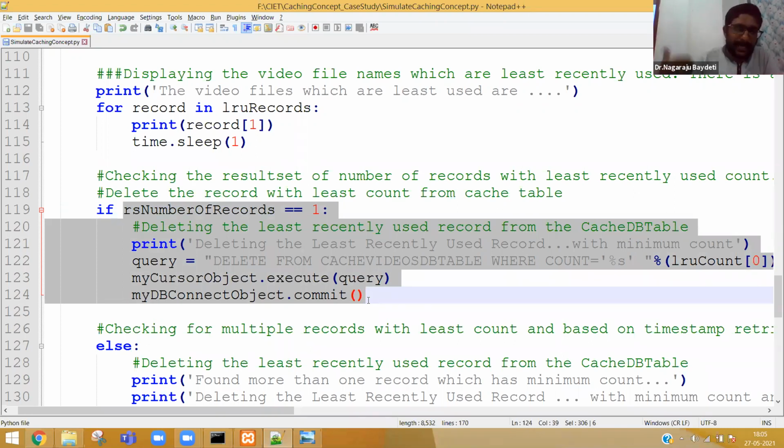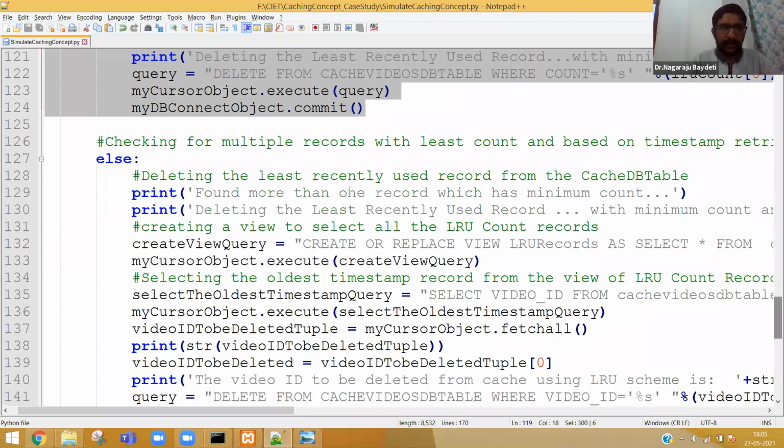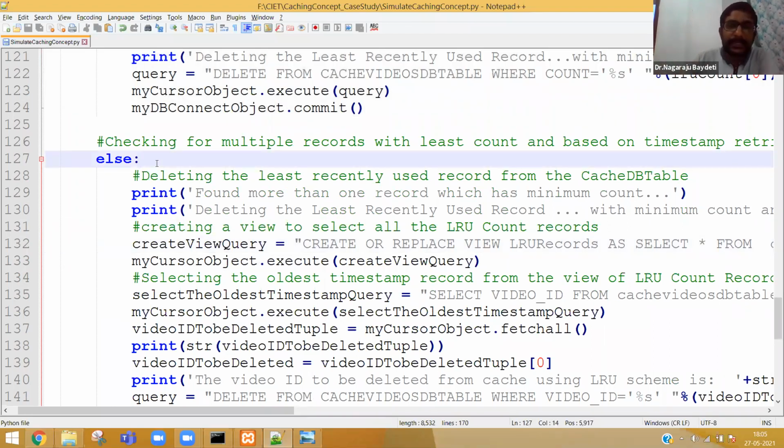Later I will insert at a time, whether in case 2 or case 3, whether you have only one record with minimum count or multiple records with minimum count, you need to delete that particular record. So I am writing the delete part of case 2 here. Now, delete part in case 3 starts here. Try to understand. Else means there are multiple records which have least count. How to get the multiple records with least count?